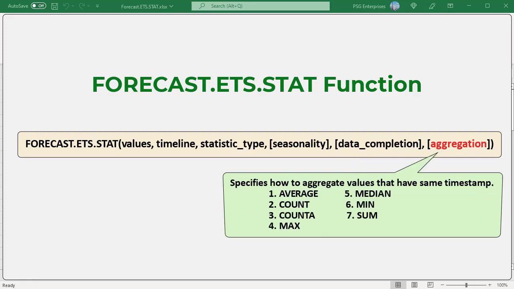Aggregation: an optional argument specifying how the algorithm should aggregate values that have the same timestamp. Although the timeline requires a constant step between data points, FORECAST.ETS.STAT will aggregate multiple points which have the same timestamp. This can be any integer between 1 and 7. 1 or omitted is the default. The average function is used for aggregation. Other options are 2 COUNT, 3 COUNTA, 4 MAX, 5 MEDIAN, 6 MIN, and 7 SUM.